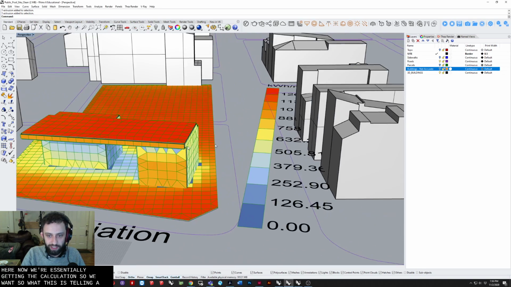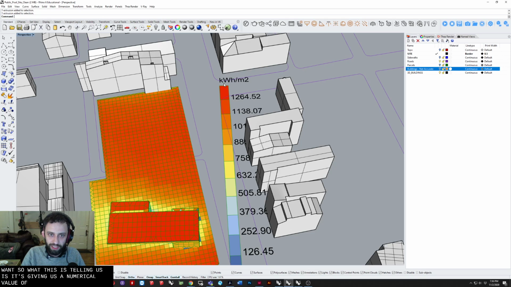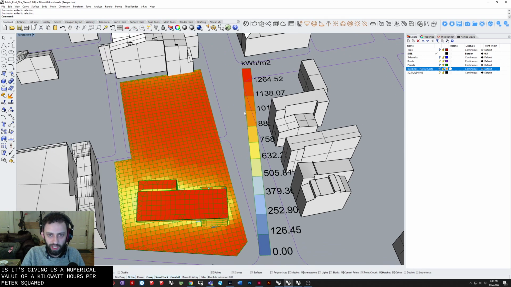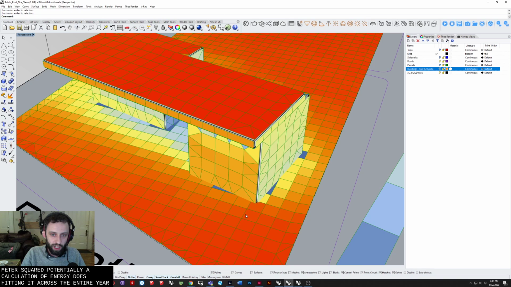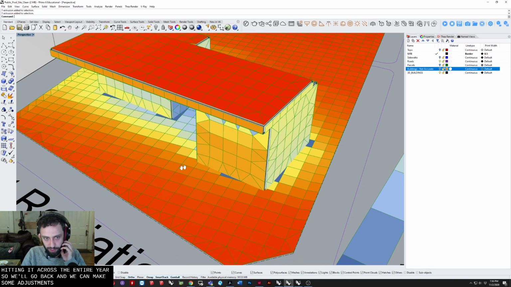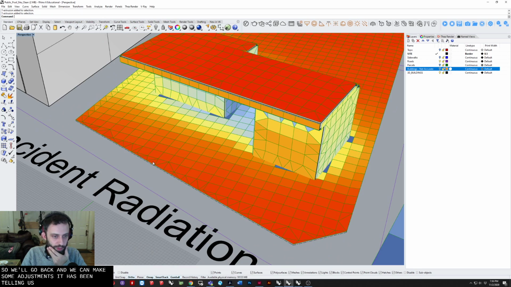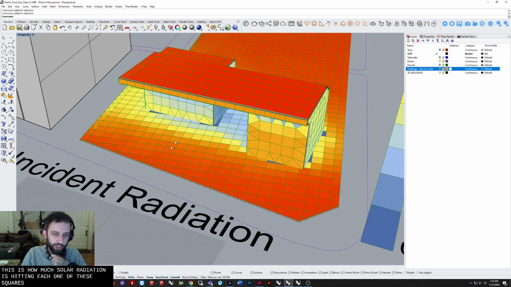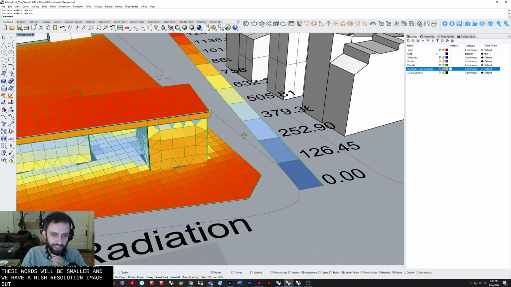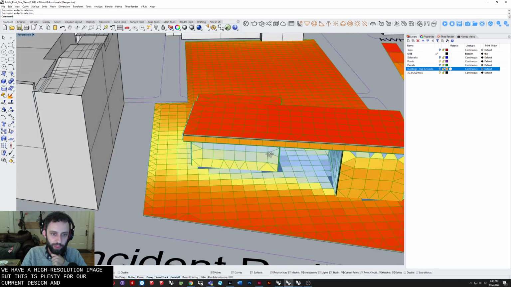So what this is telling us is it's giving us a numerical value of kilowatt hours per meter squared, essentially a calculation of energy that's hitting it across the entire year. So we'll go back and we can make some adjustments to this, but essentially this is telling us from January 1st to December 31st, between the hours that we set, this is how much solar radiation is hitting each one of these squares. So you can see if we lowered the number on those grid size, these squares would be smaller and we have a higher resolution image. But this is plenty for our current design and where we are.